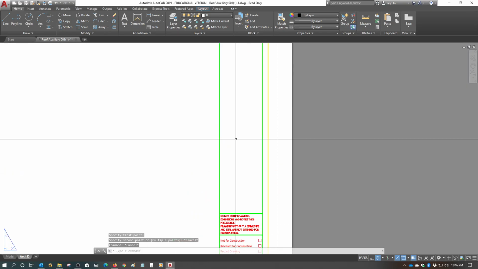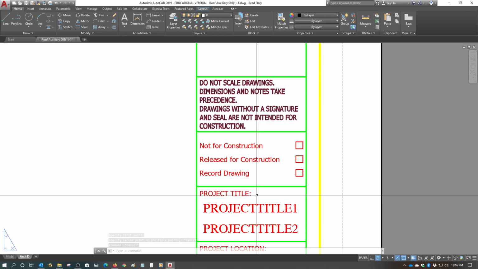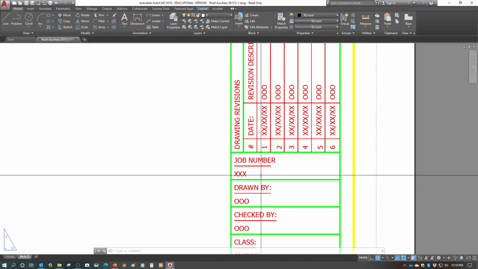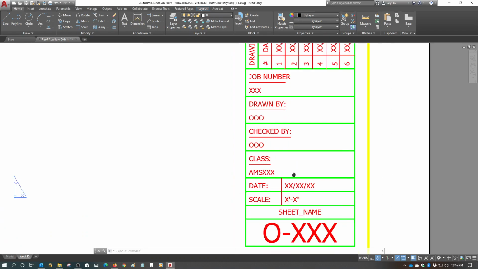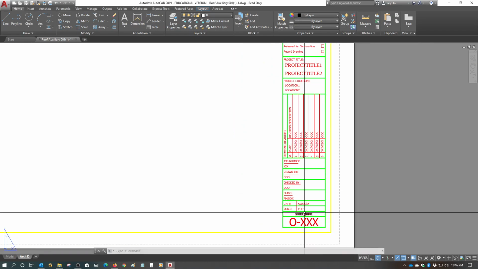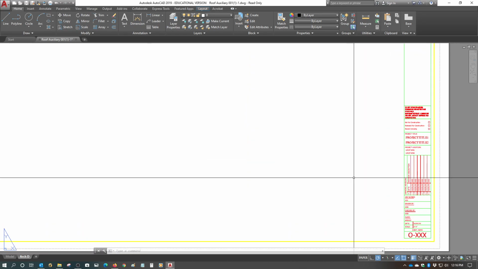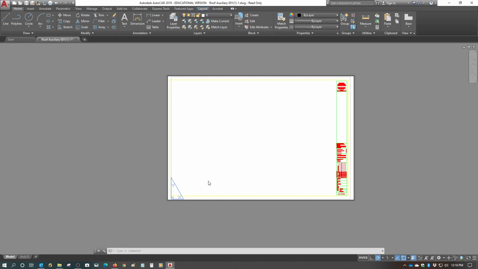You're going to want to include all the pertinent information here: project title, your name, the date, things like that. Drawn by, checked by, the class, the date, the scales you use. These are going to kind of vary, as you'll see later. But first things first, let me get to the model space.